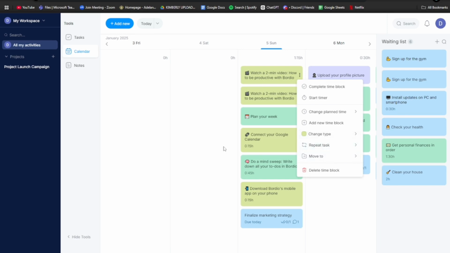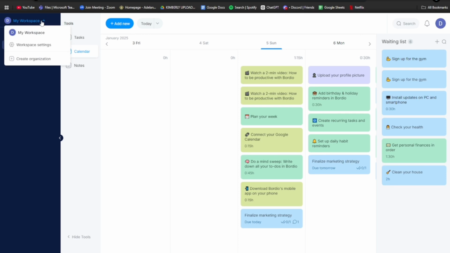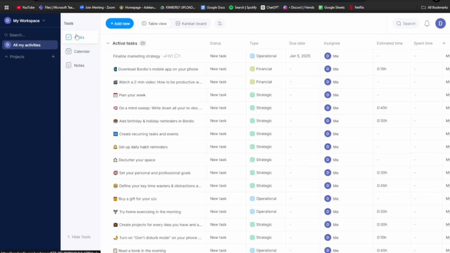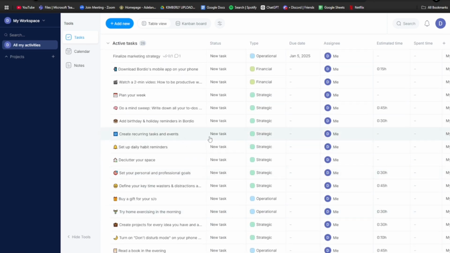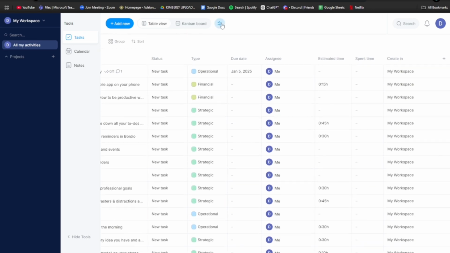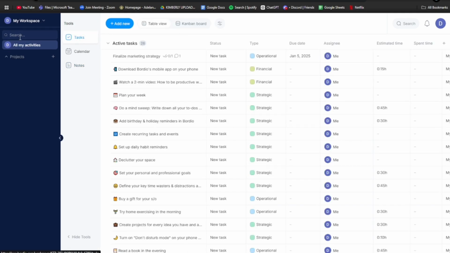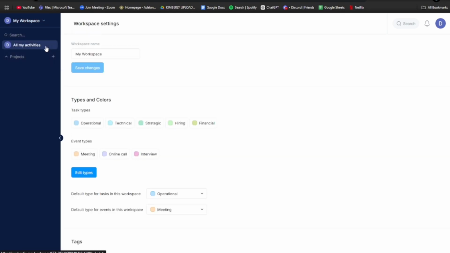Now, Bordio integrates with various tools to enhance functionality. They have Slack and Microsoft Teams, so you can get task updates directly in your team chat. There's also Google Drive and Dropbox. You can attach files from your cloud storage. There's also Trello and Asana import, so you can migrate tasks from other platforms seamlessly. These integrations ensure Bordio fits perfectly into your existing workflow.